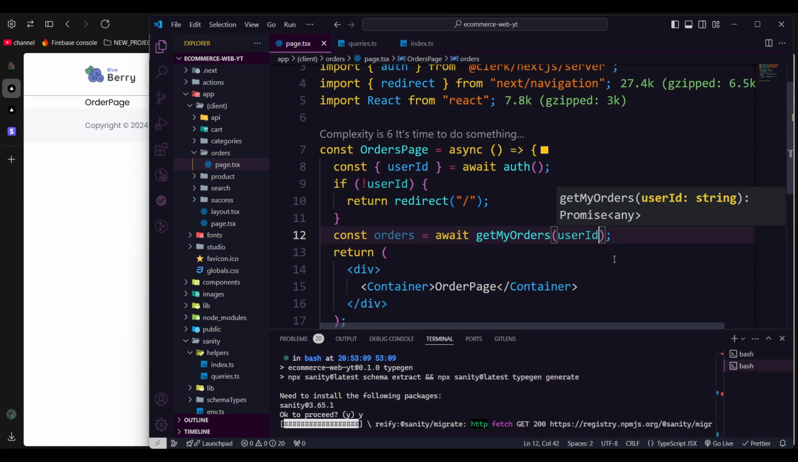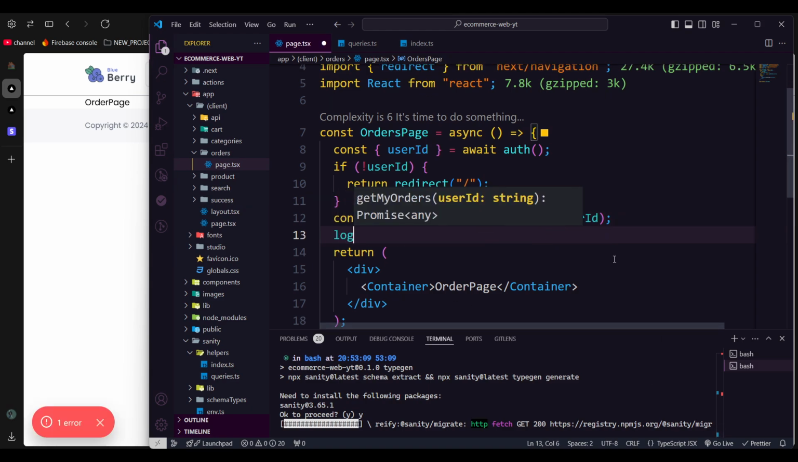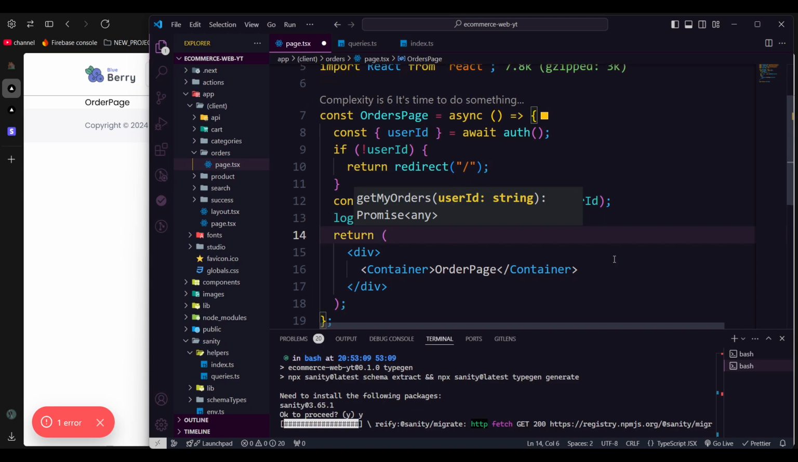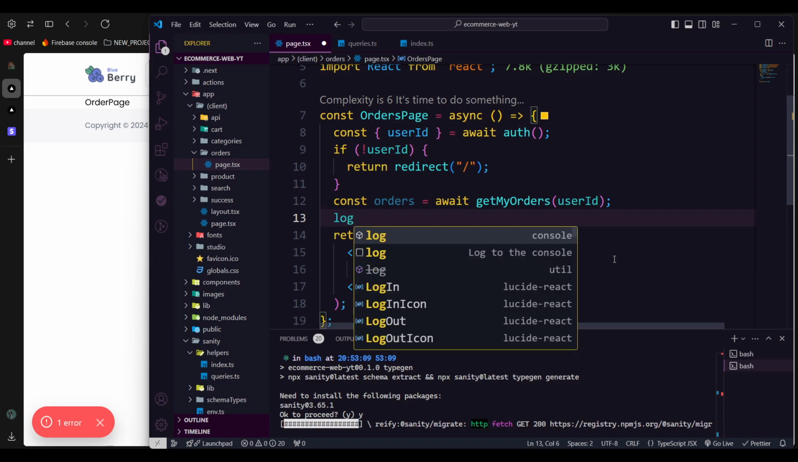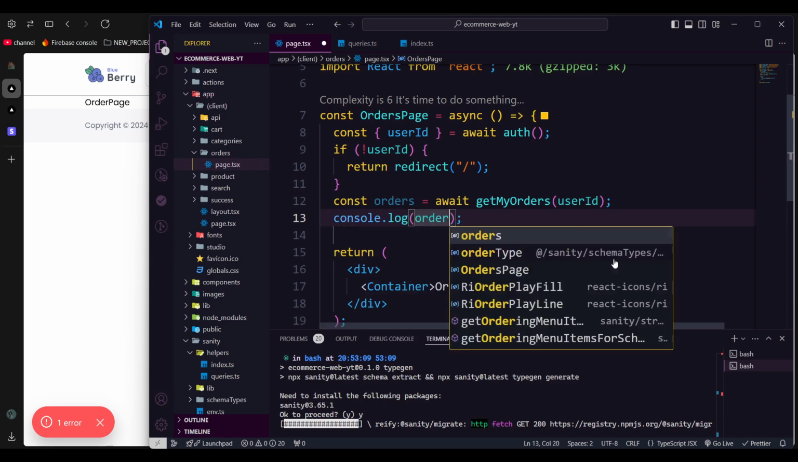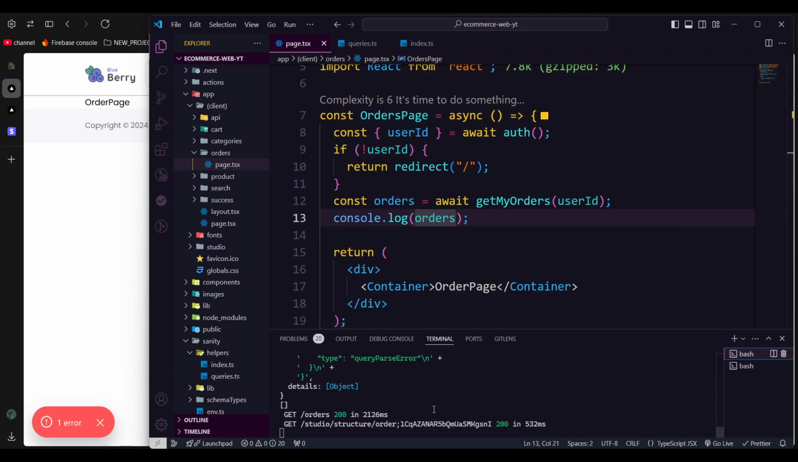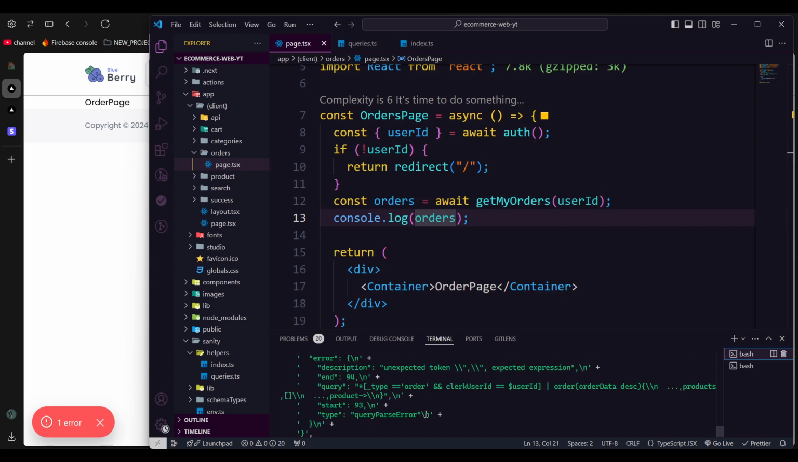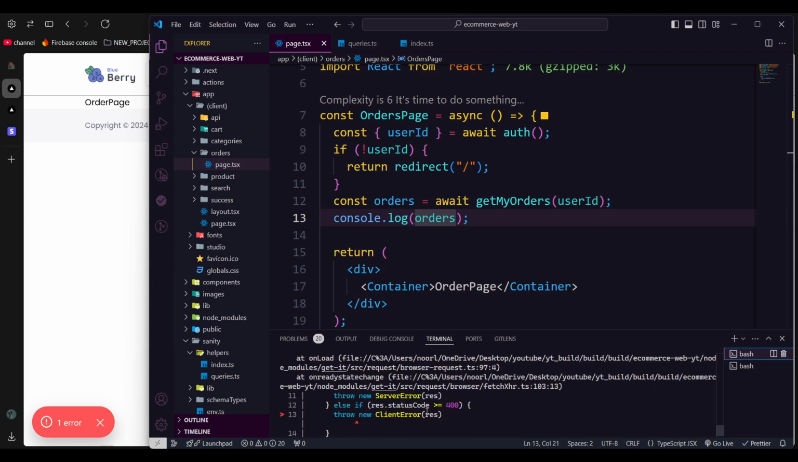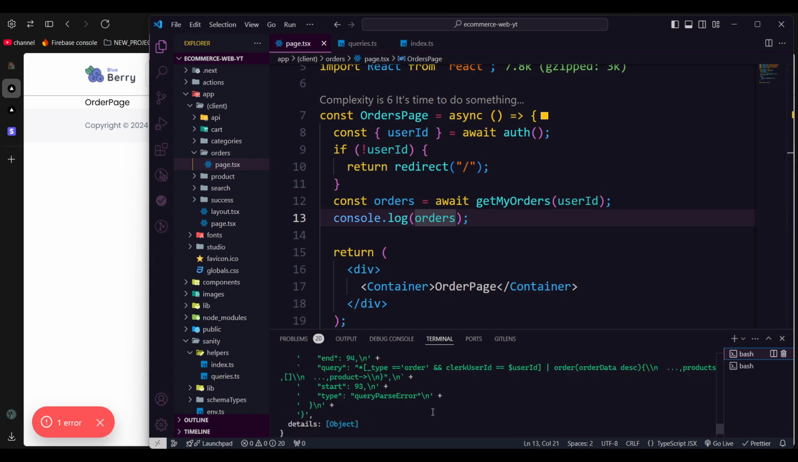If we save and put a log just to see if we are receiving that or not, we can face an error, but no worries. If we are facing that, we're going to fix that. So let's put a log here, we should get back the orders. What's the error we are facing? Okay, I think it's a client error we are facing, so no worries.